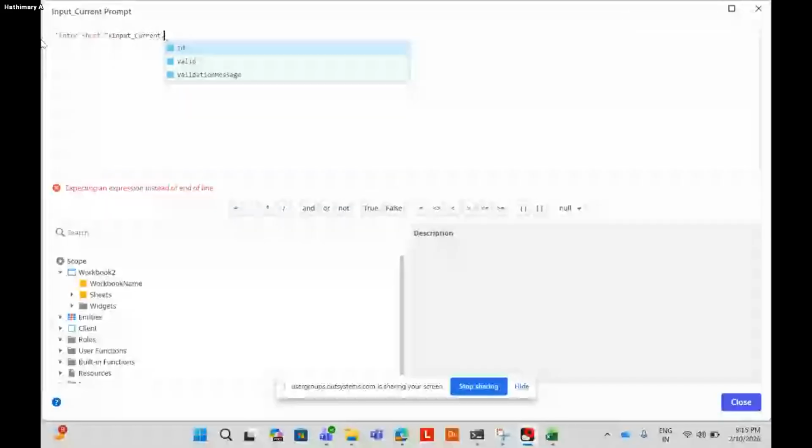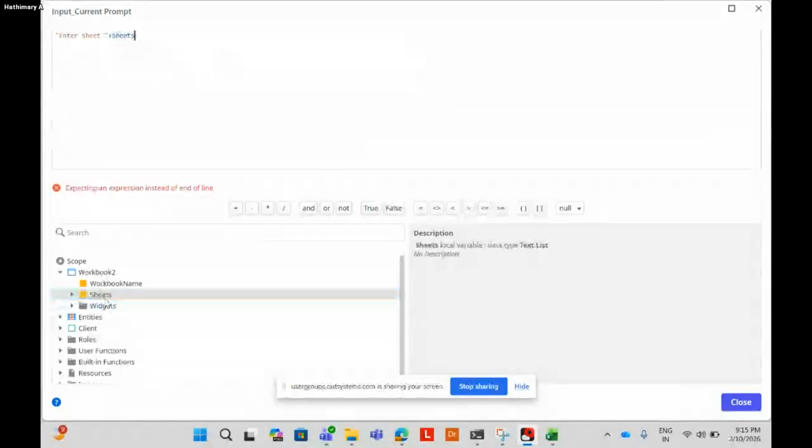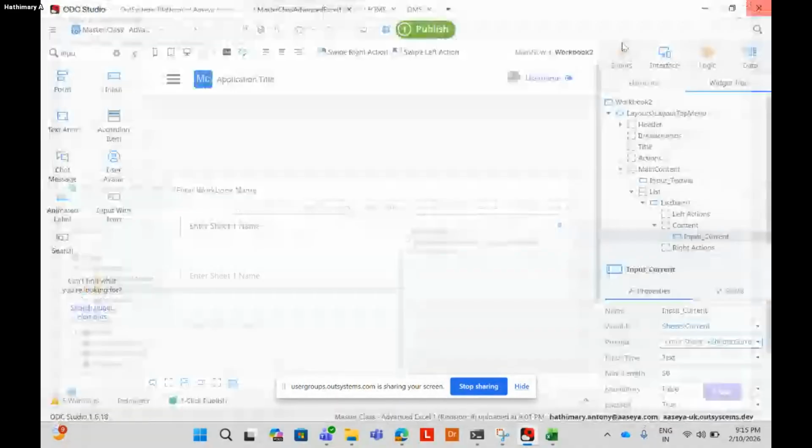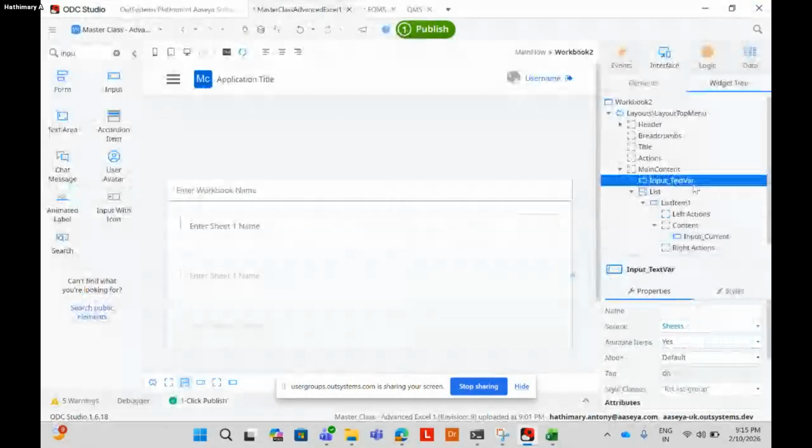So sheets dot current row number. The current row number starts at 0, so I will say current row number plus 1. So it shows enter sheet 1, enter sheet 2, like that, and then I will say name. So this is going to be my prompt: enter sheet 1 name, enter sheet 2 name. Let me wrap this in a container.